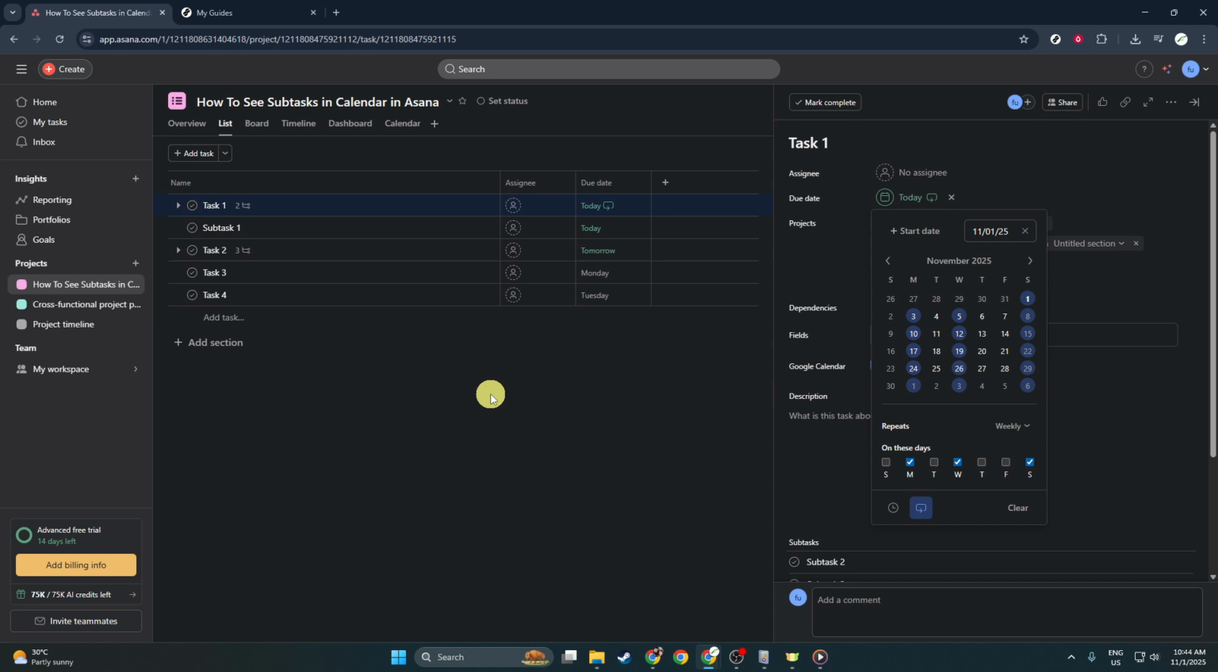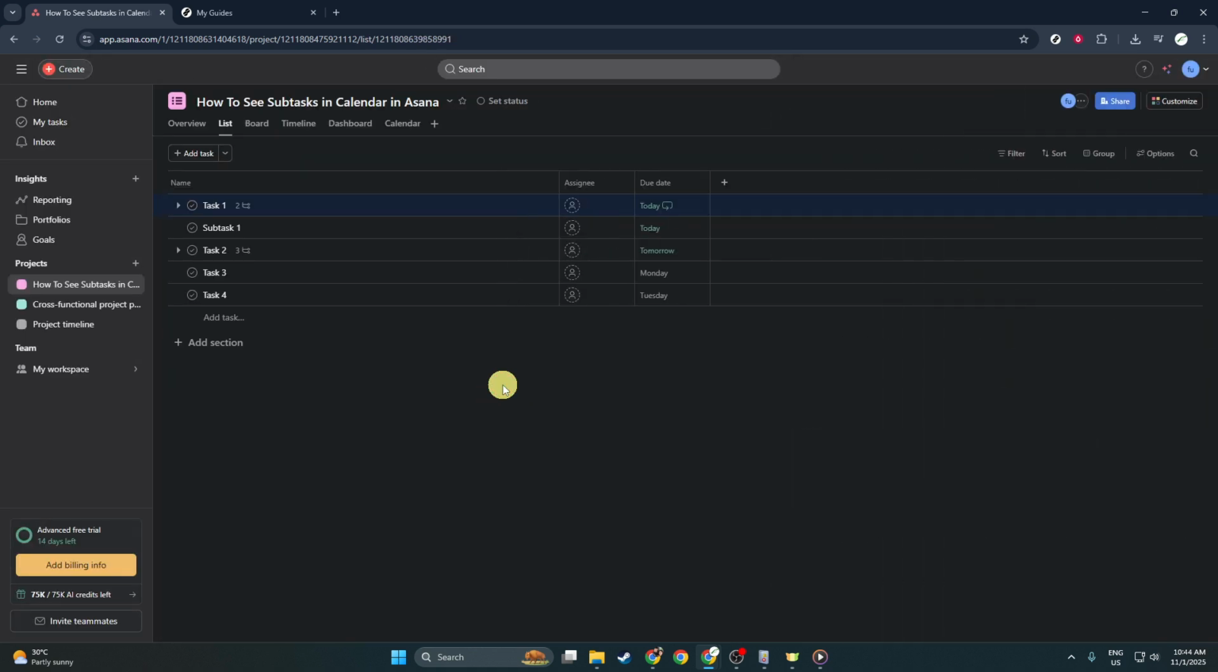After you've set the recurrence pattern, make sure to review the settings you've selected to confirm that they align with your intended schedule. Once you're satisfied, close the task details and you're done. The task will now automatically reappear on your list according to the frequency you've specified. And there you have it. You've successfully learned how to create a recurring task in Asana.